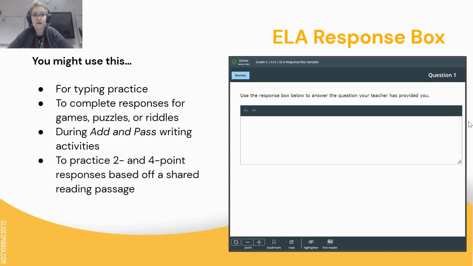Some more content driven. I've seen a lot of folks use this to practice their 2- and 4-point responses based off a shared reading passage. If the kids are putting in the work to write a 2-point response or a 4-point response, that's probably where you'd want them to take a screenshot and upload to your learning management system.